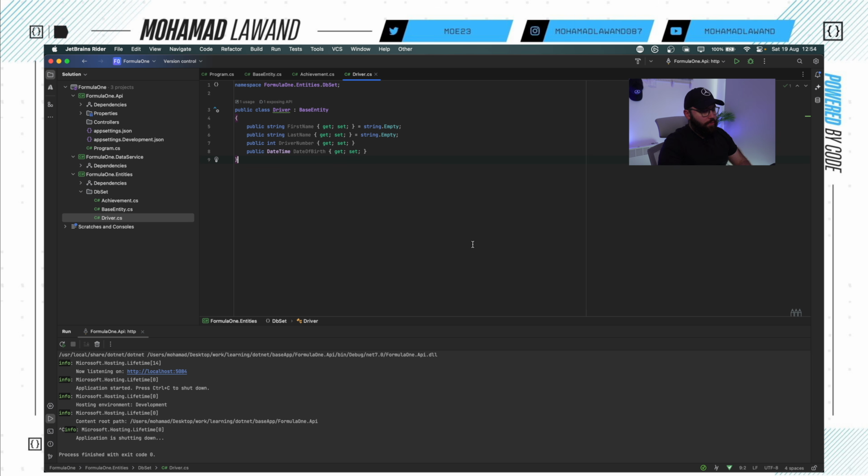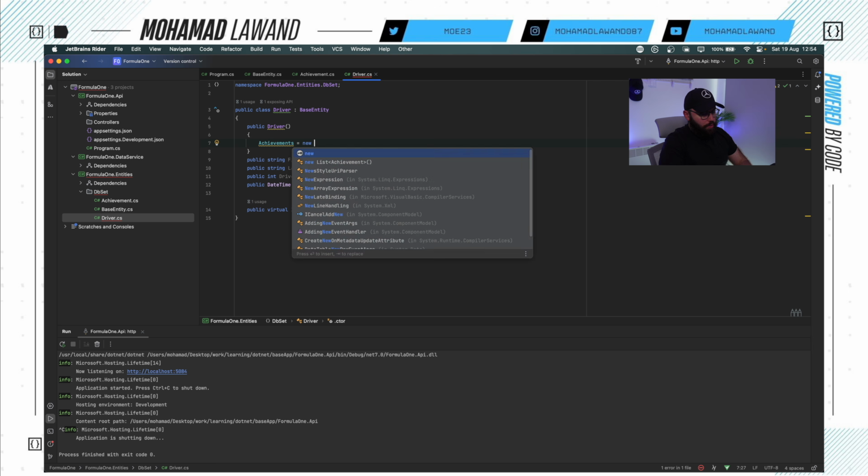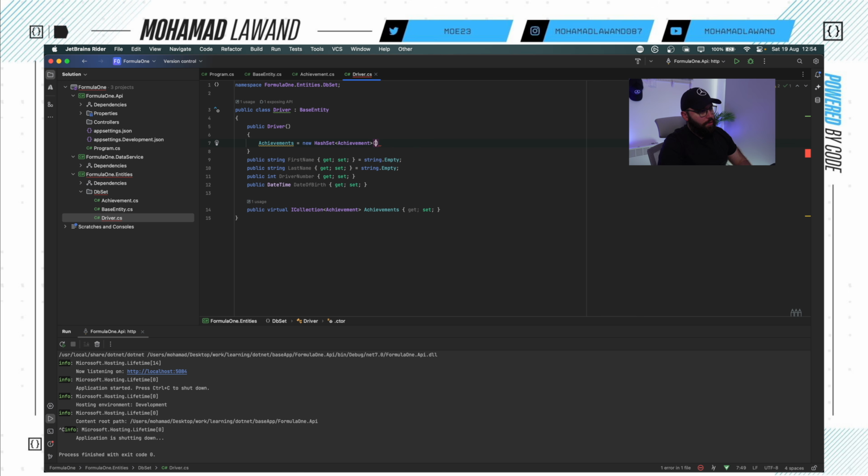Now inside the driver, we need to update it. First of all, I want to create the constructor, and here what I need to do is I'm gonna put public virtual collection of achievement. I'm just gonna call it achievements get set, and now I need to initialize it inside the constructor, so I'm gonna put achievements equal new hash set of achievements, and that should be it.